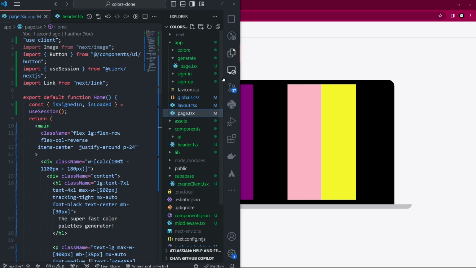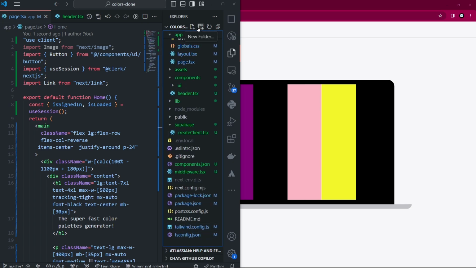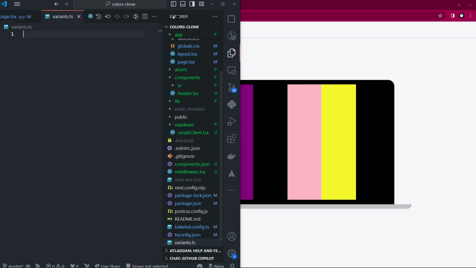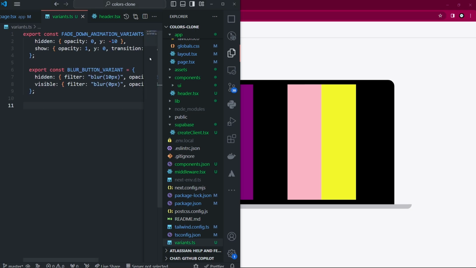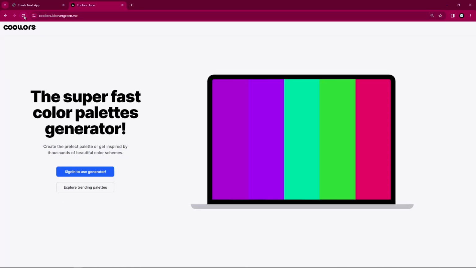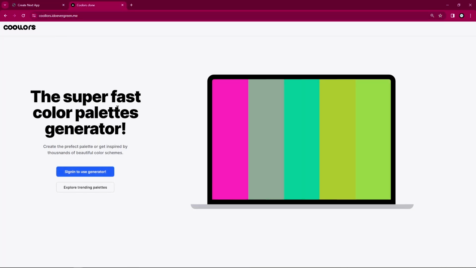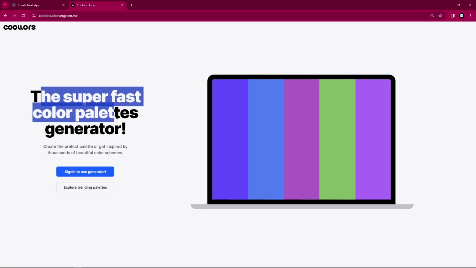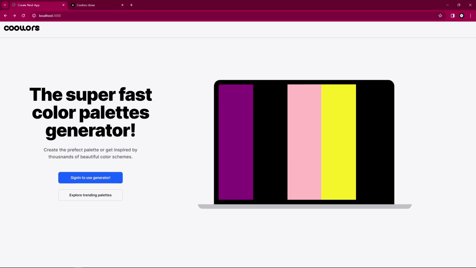So let's just create a new file. We're going to call this variants, a TS file, variant.ts, and we just need these two variants right now: number one, the fade down animation variants and the blur button variants. Because if you go back to this page, you see the button has a different animation compared to the text. So let's quickly add the animations to our component here.